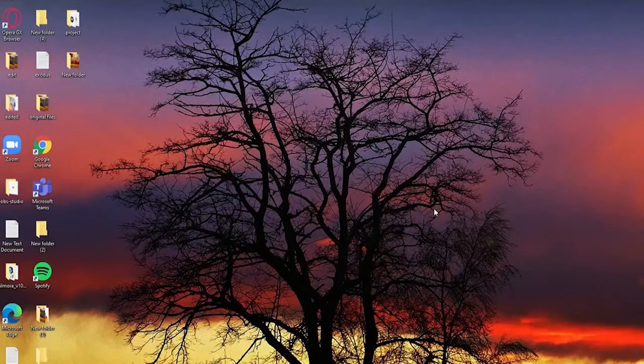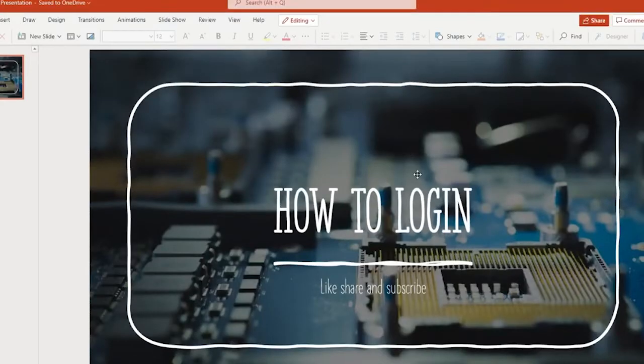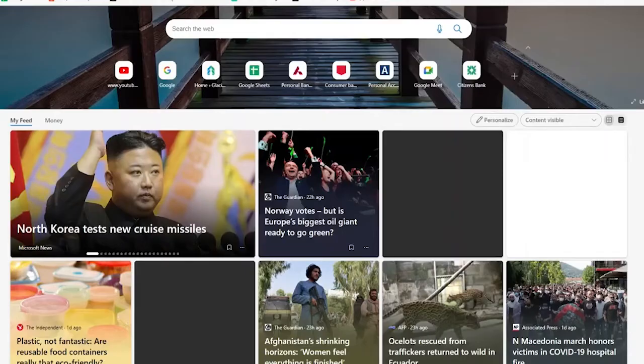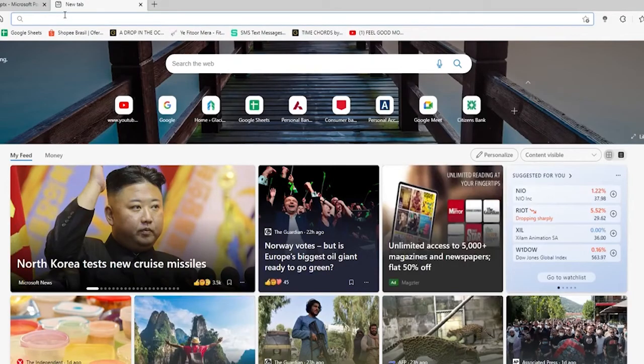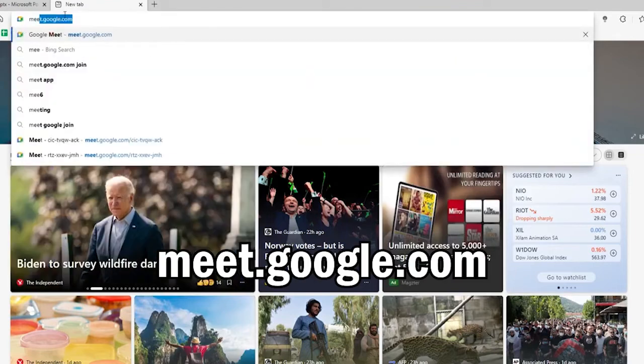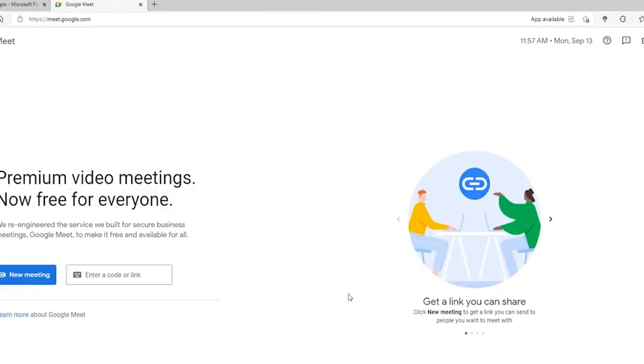Start off by opening up the PowerPoint file that you want to present on Google Meet. Once you do that, open up any web browser on your computer. In the address bar, type in meet.google.com and press enter. Log into your Google Meet account if necessary.